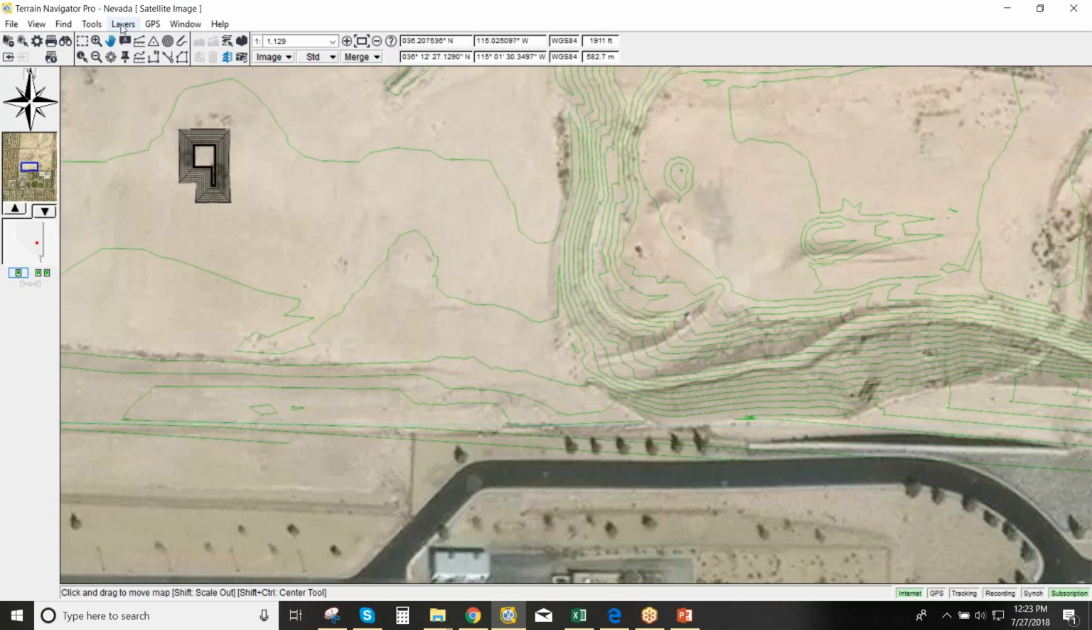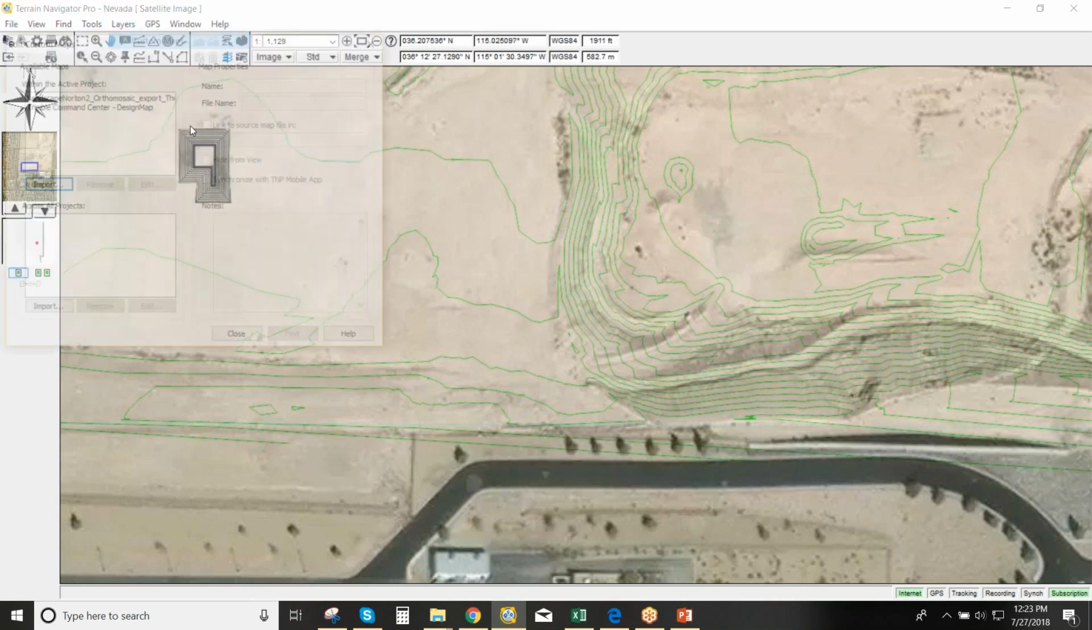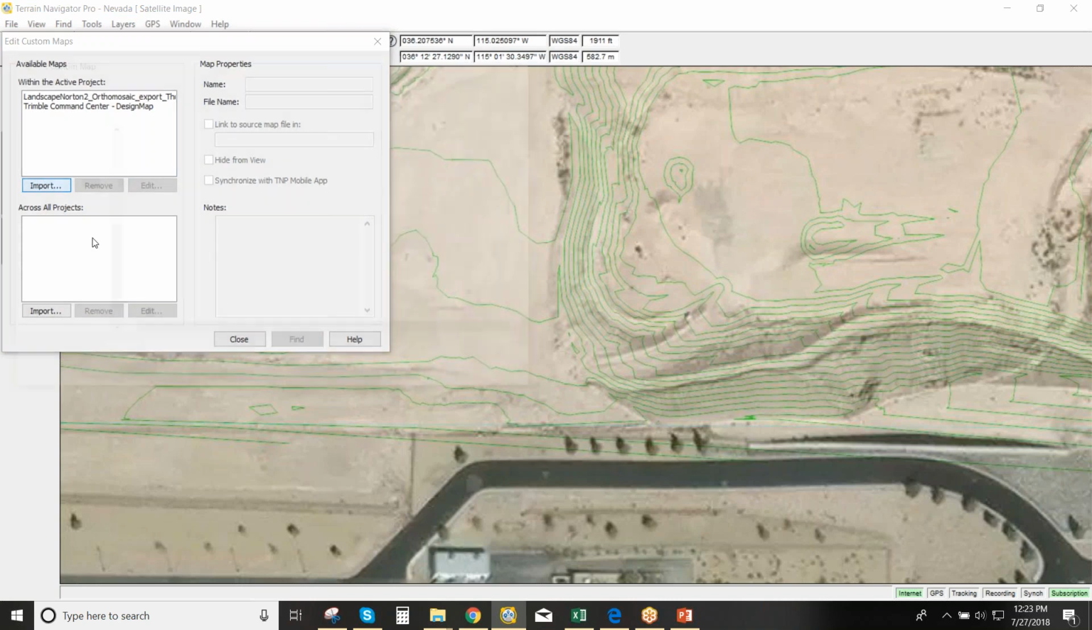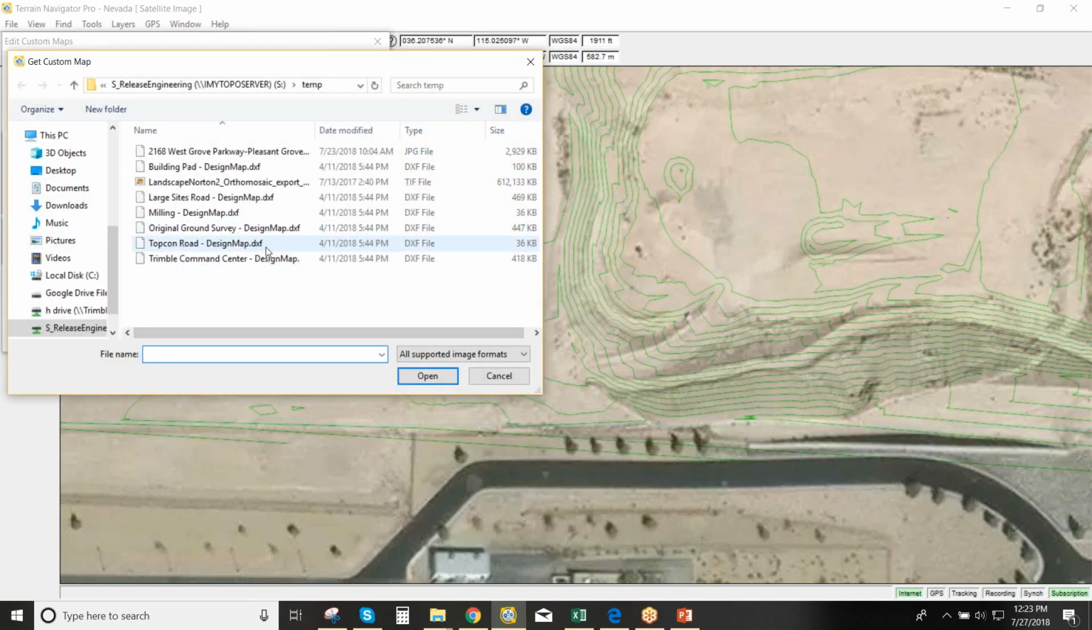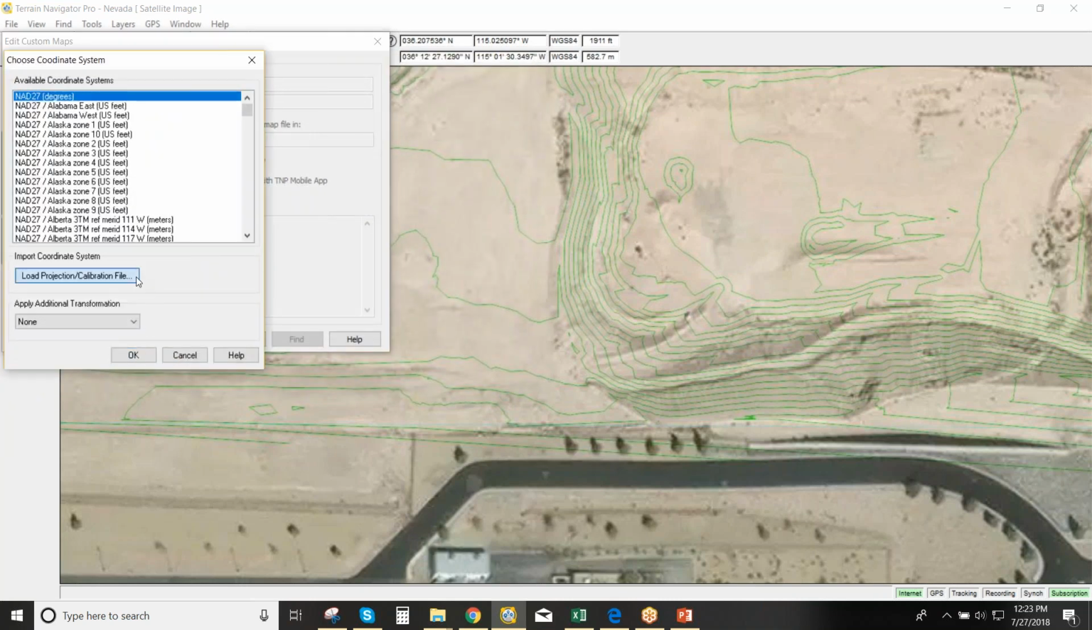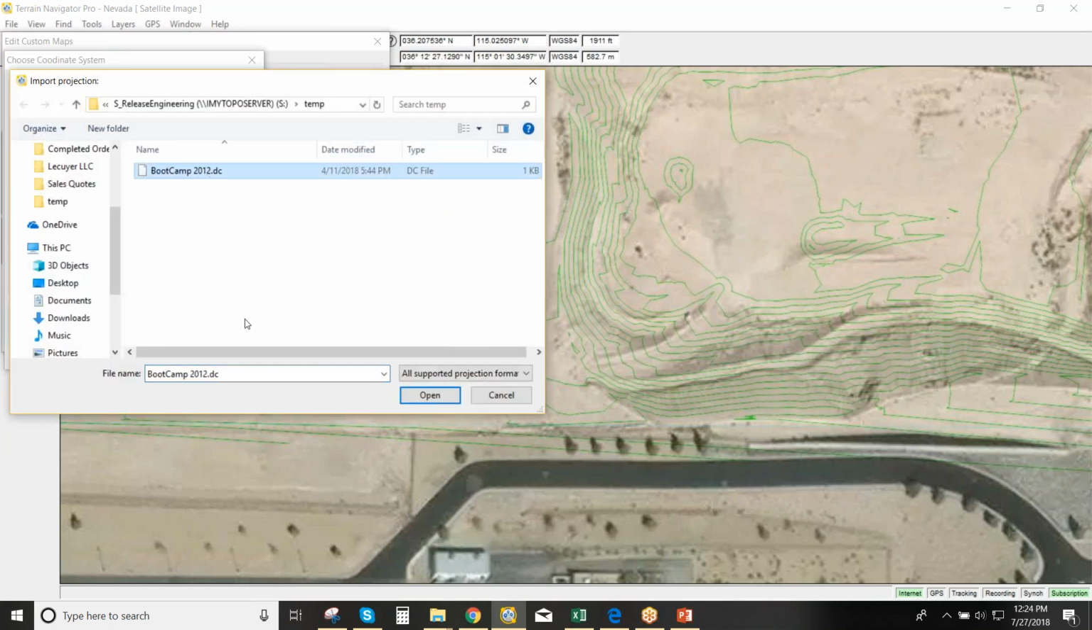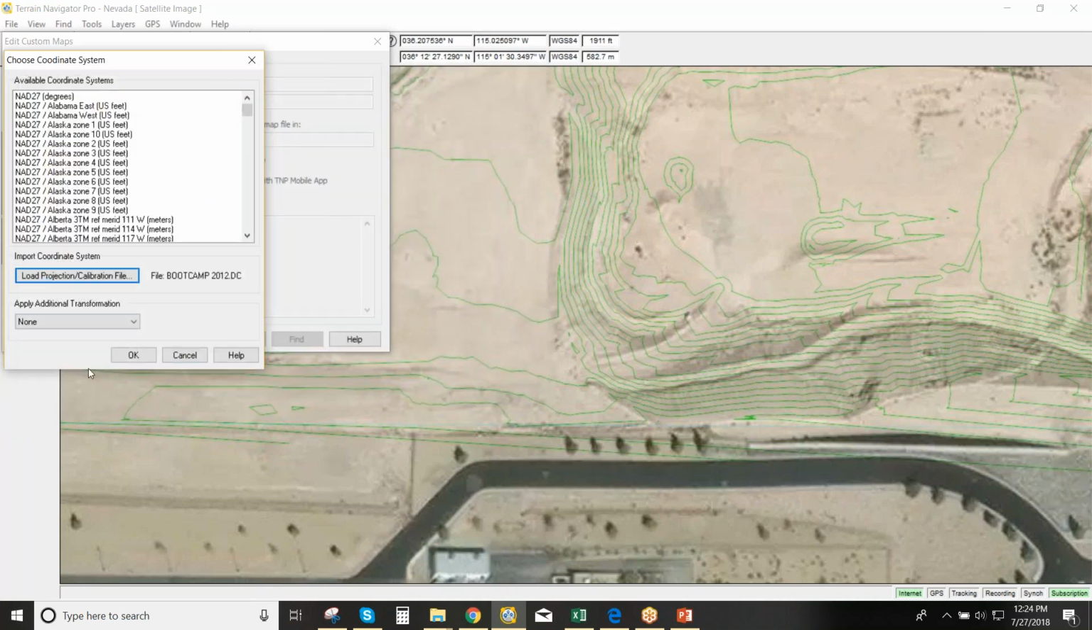When we import, we're going to go ahead and import another custom map. We're going to import, again, a DXF file. But this time we are going to choose this milling here. And again, we're going to specify that calibration file. I'm going to point out this additional feature here for applying additional transformation.